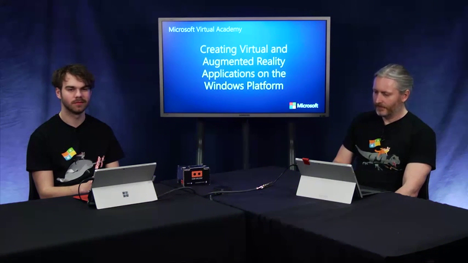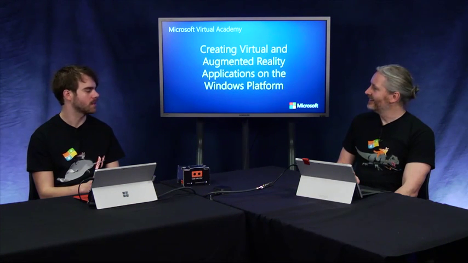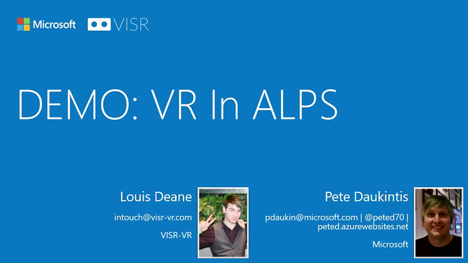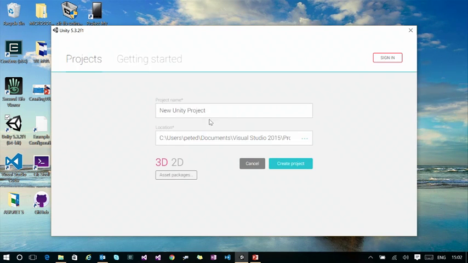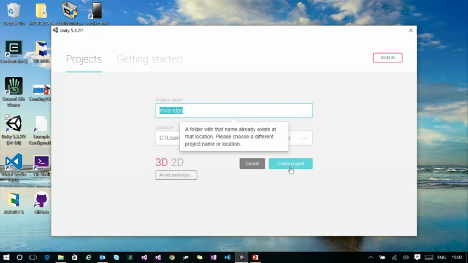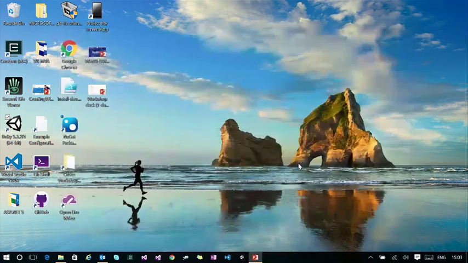Yep, so shall we start the demo? Away with this. Let's see how it works. So I'm just going to, again, switch over to Unity. Okay, so now we're back in Unity, and I'm going to come in here and create a new project. And we're going to show how to use the ALPS VR package. Yep. So let's call this one MVA ALPS. And create project. Oh, we've already got one of those. It's a popular name. ALPS 2. Now let's call it ALPS VR like that. Haven't done that before.